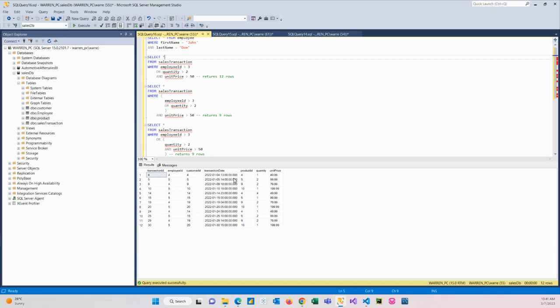So let's have a look and see here. We have the employee ID is only 4 and 5. It's greater than 3. And the quantity here is greater than 2. Wait a sec, there's one that's 1. So we're saying either that or that. So it must either be greater than that, or it can be a quantity of greater than 2 and a unit price of 50.